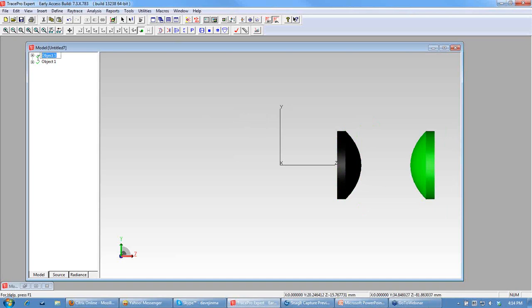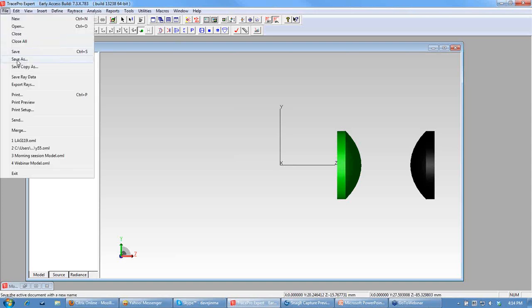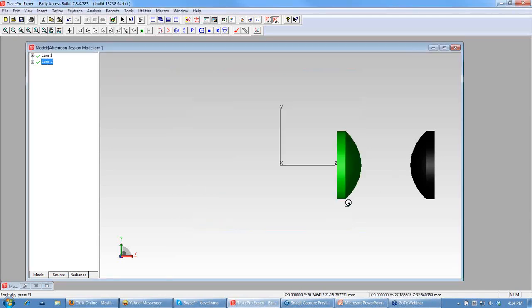I'm going to change their names. Makes it easier to see. You just double click on the object name and type in a new one. And once again, we see both of these still have the same material property, Schott B270. I'm going to save this. Just always a good idea to do. Let's call it Afternoon Session Model.